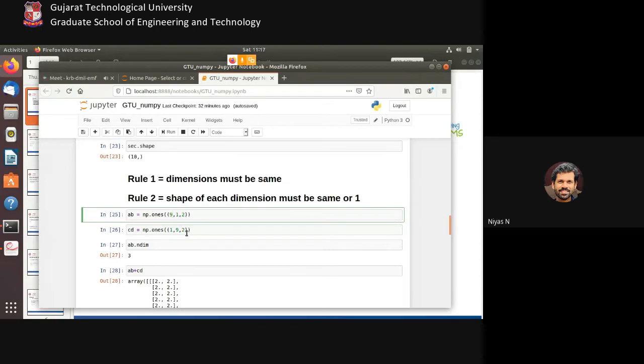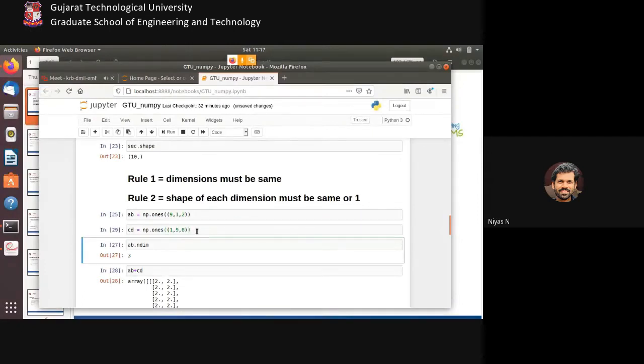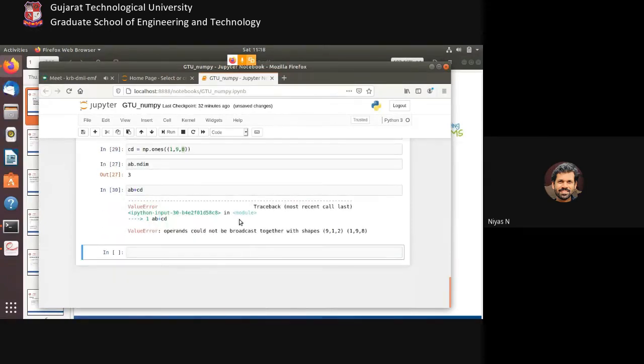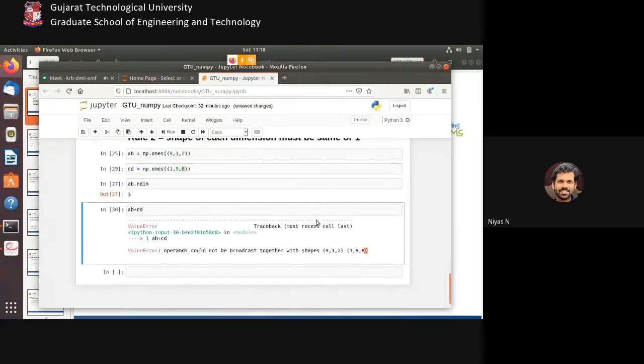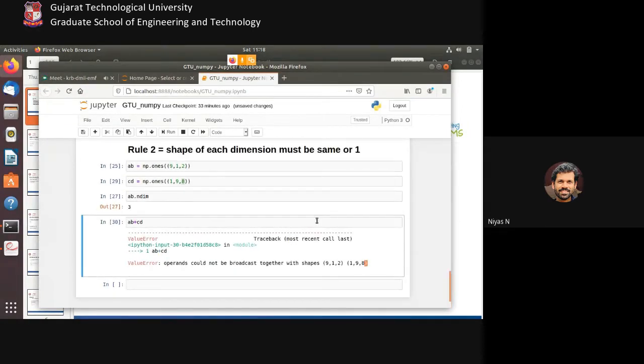If you do like this, for example, I change this to 8, it will not work. So here I change the shape of one dimension to 8. It will not work because it cannot broadcast together, the shapes are different. Each dimension has different values. This is 2 and it is 8. It will work if it is same or any of the dimension is 1.